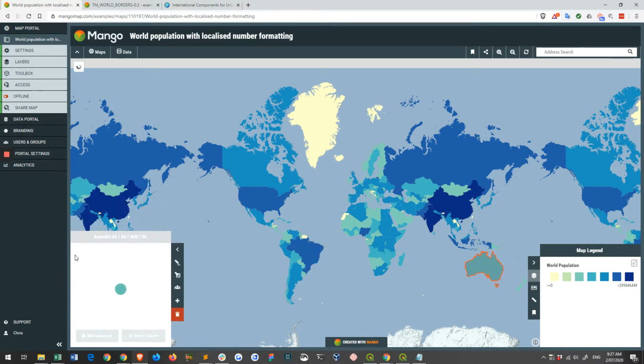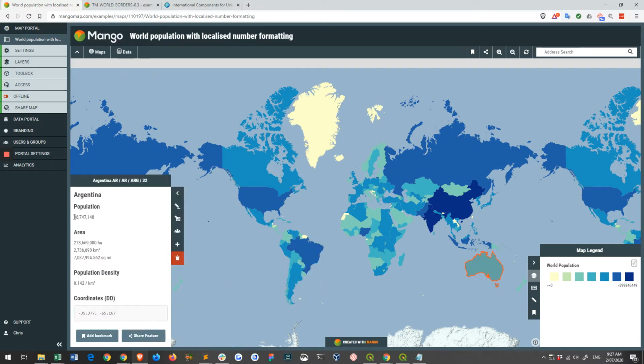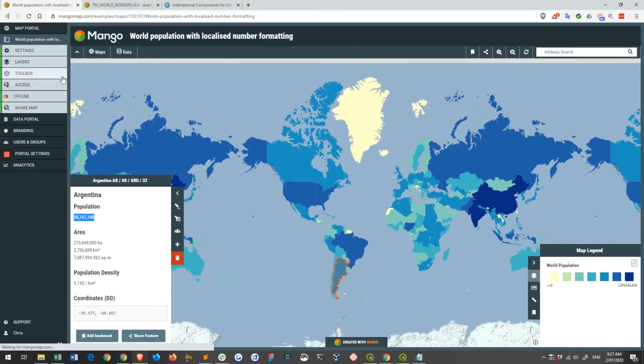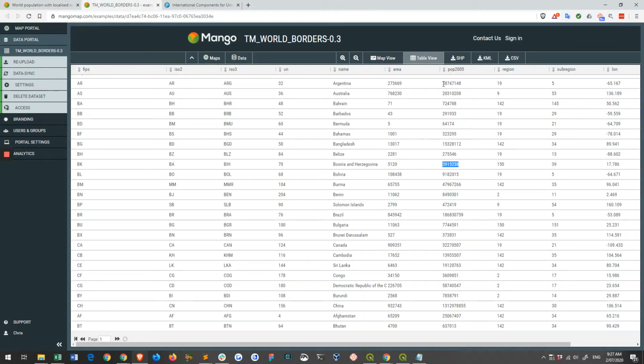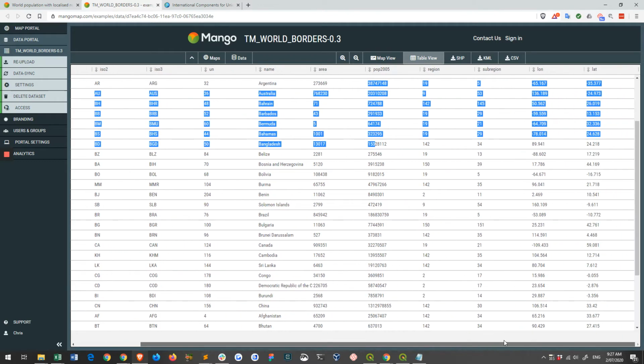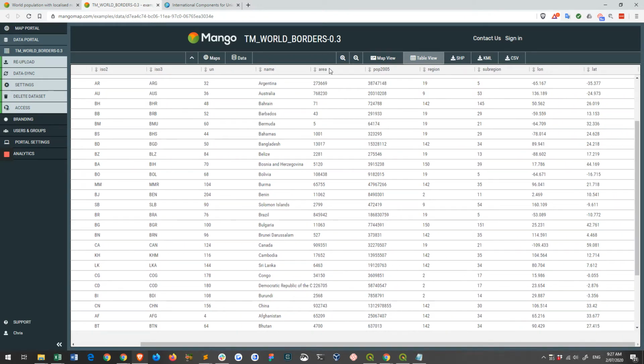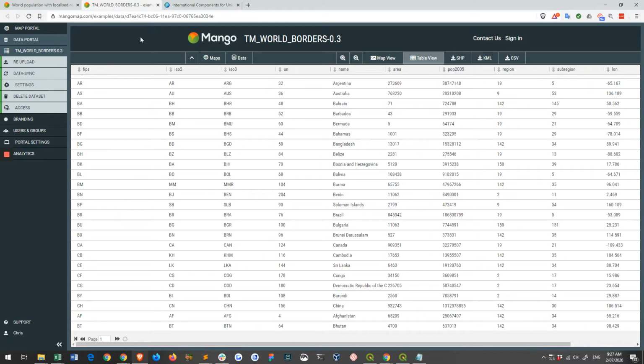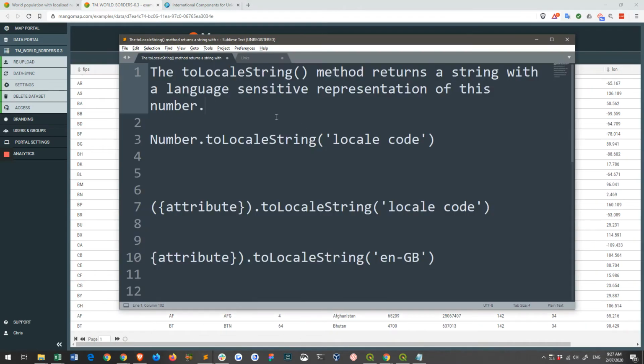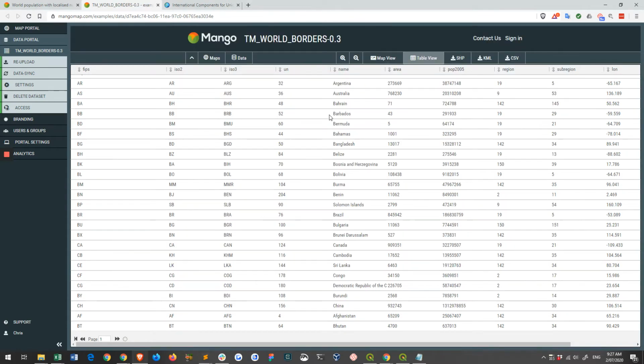Now, how do I do it for each different country and different area? How am I allowing that number formatting to change? We only have one set of data. We only have one column of numbers. You can see in the data table, there is no other numbers for population and area. And so what I'm going to show you today is how we can look at what we call the locale string method to transform numbers into specific regions.